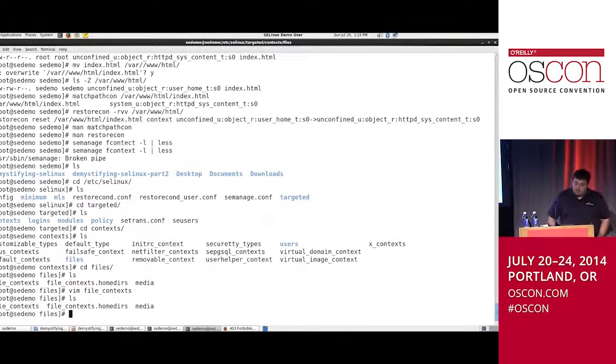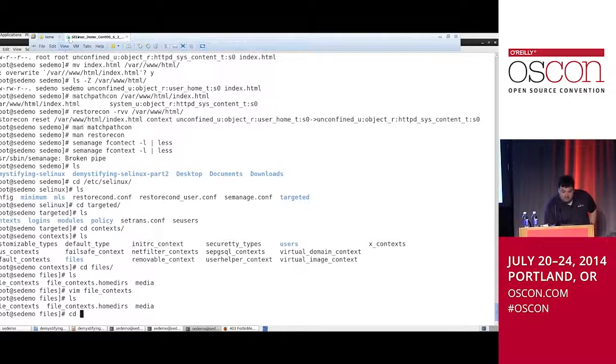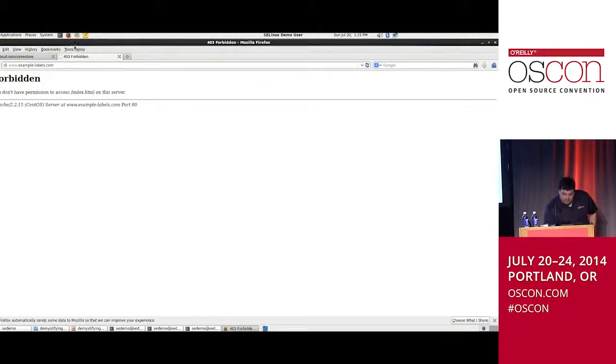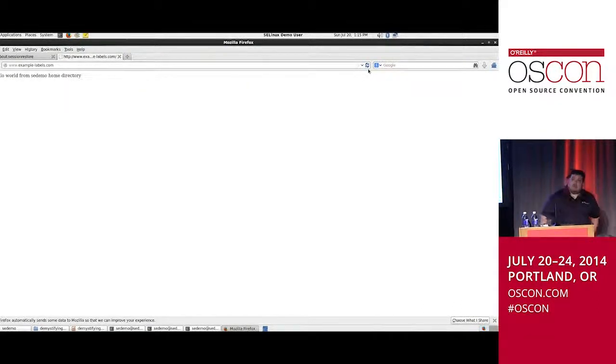But so, has everyone done this part of the exercise? Or at least everyone who wants to do it? I'm not going to force everyone to do everything. But all right, so if we reload, we fix the security label. Now we can actually get access to that content. Is everyone happy with this explanation?